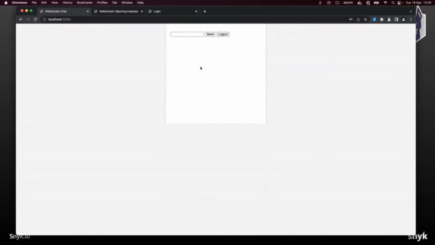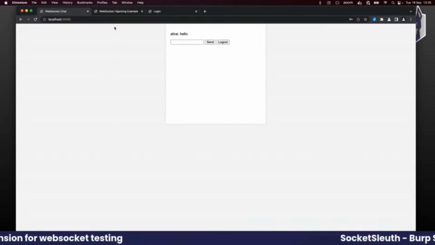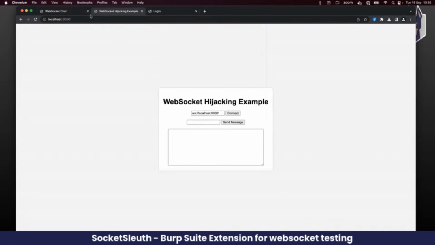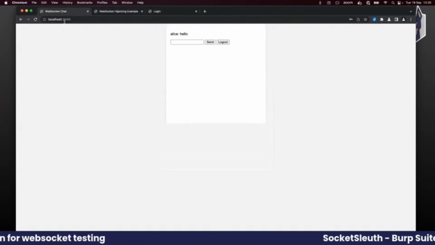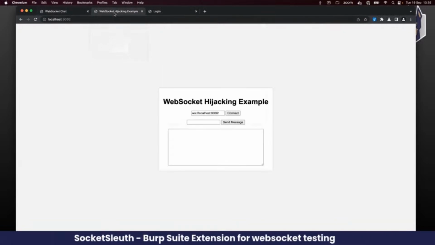and it's a basic chat application. It's just for illustrative purposes, but we can type hello, and this brings this up here. And what we then have is our WebSocket hijacking example here. It's a separate domain, or separate origin. In this case, it's 9092, and over here we're on 9066. So under the concept of the same origin policy, this is a different origin.